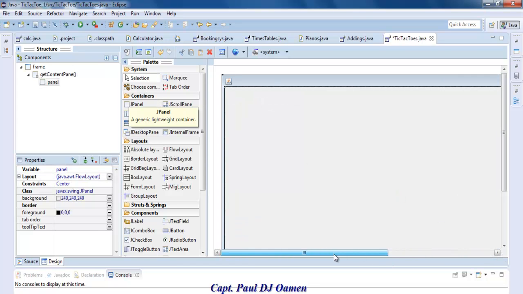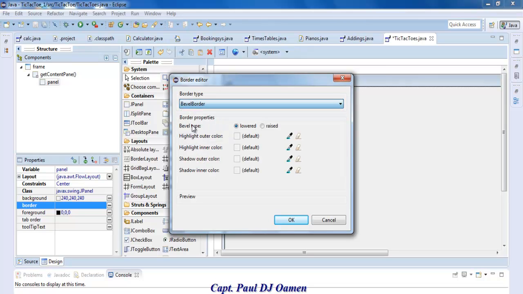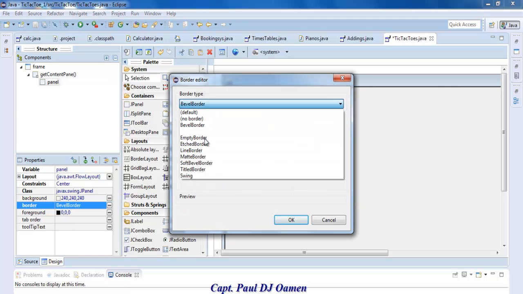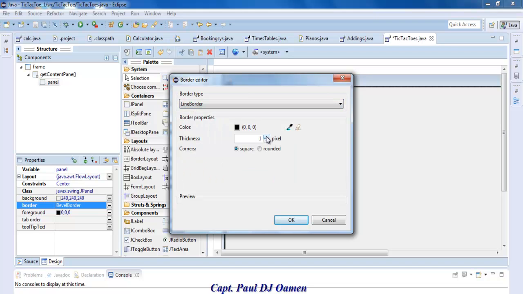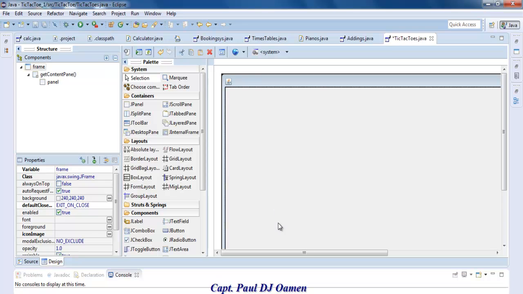Okay, it's right there. Now that the JPanel is selected, we need to make one or two adjustments to this JPanel. Come to the border and border type, drop it down, select bevel border. Let's make sure it is lowered. That's fine. The next thing, let's go back in there to the border. Let's drop this down. Let's select line border and change that to 2. Click on OK. There, and you will see the dark line around it.